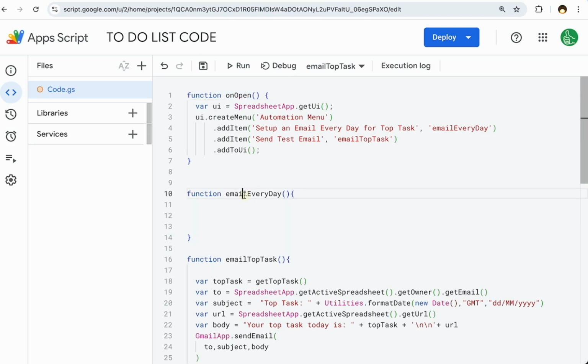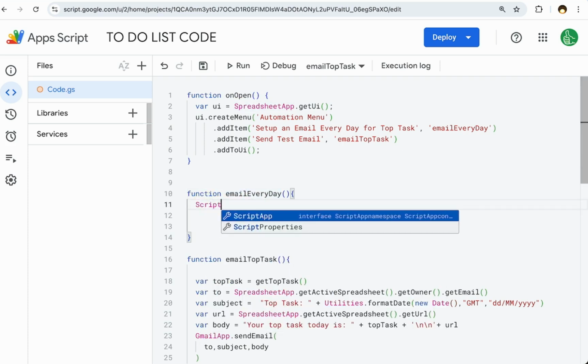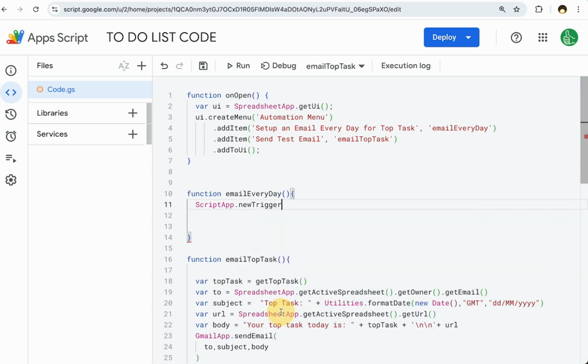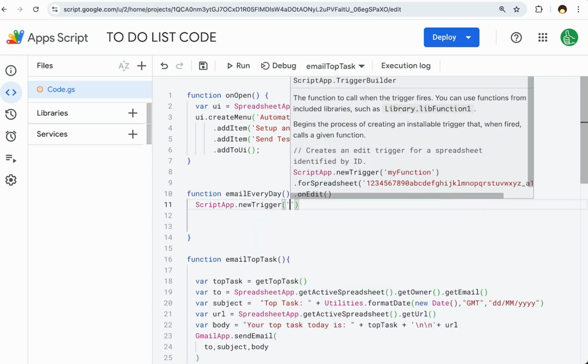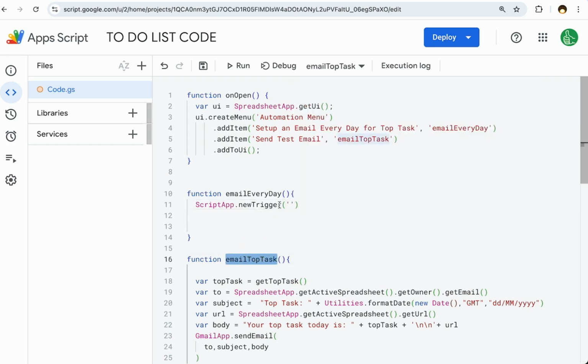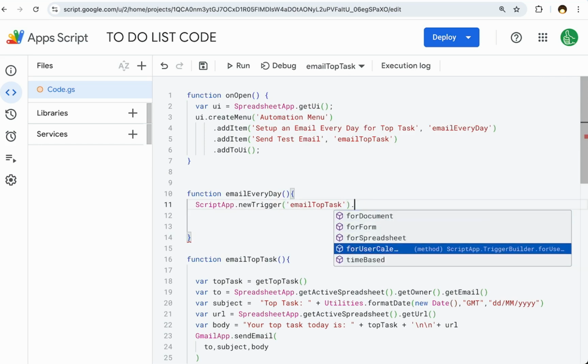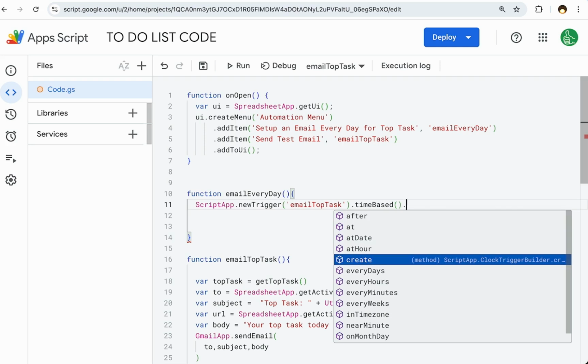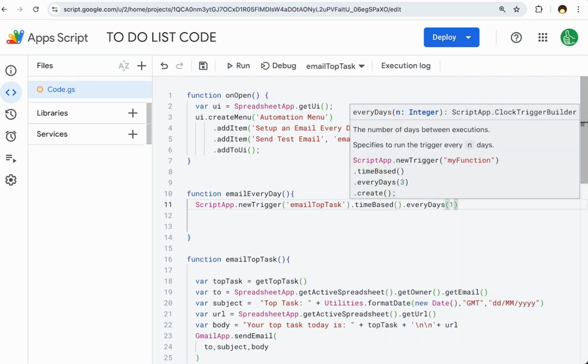But we want to write this emailEveryDay function. This is going to be SpreadsheetApp. Actually, it's going to be ScriptApp.newTrigger. The trigger that we're going to put into the text here is the function we want to run. So it'll be emailTopTask. It'll be time-based. We want to do everyDays, one day, atHour.